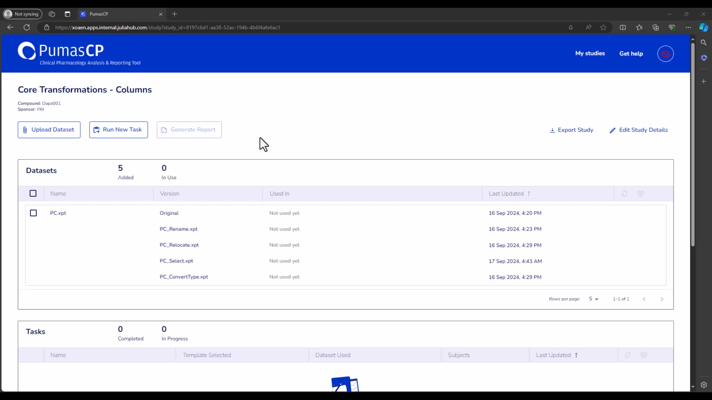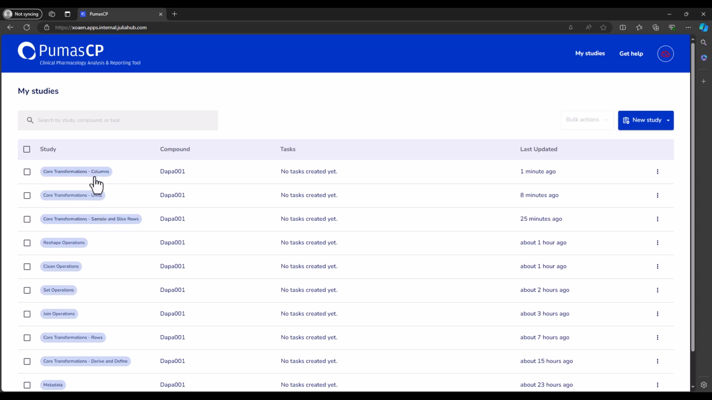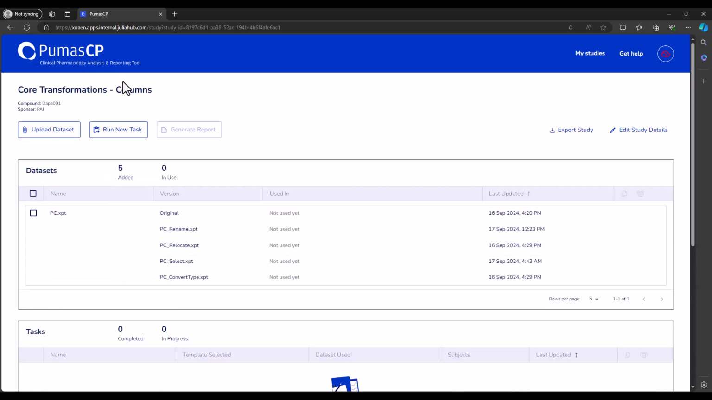To start with, you might see different study files in the My Studies panel over here, and you need to click on each study file to understand the different aspects of data wrangling. So let's start with a simple example now. We'll start with the core transformations columns over here. Click on this, and this opens a study file, and you have some data sets that are already present.